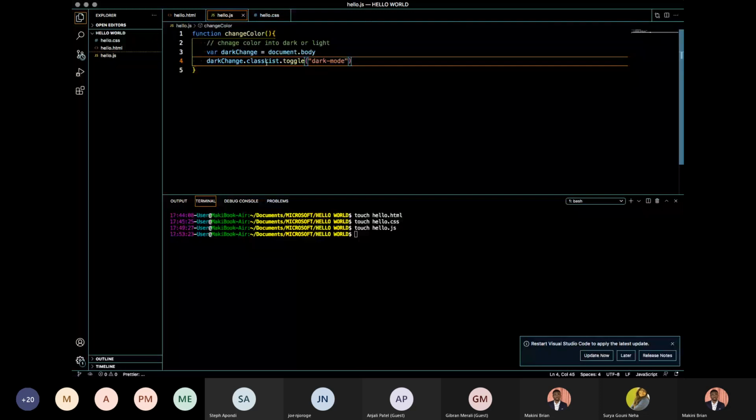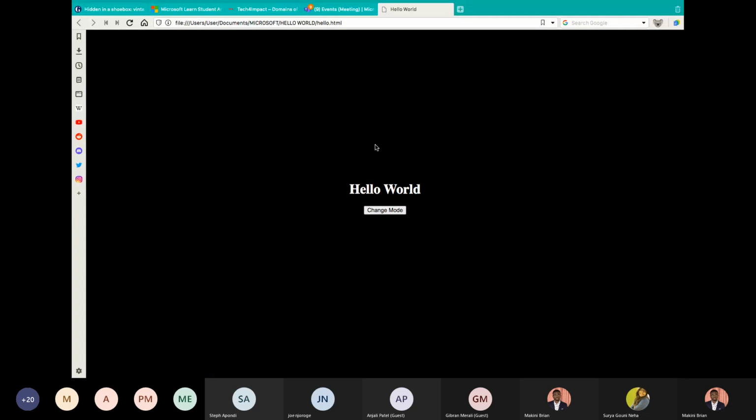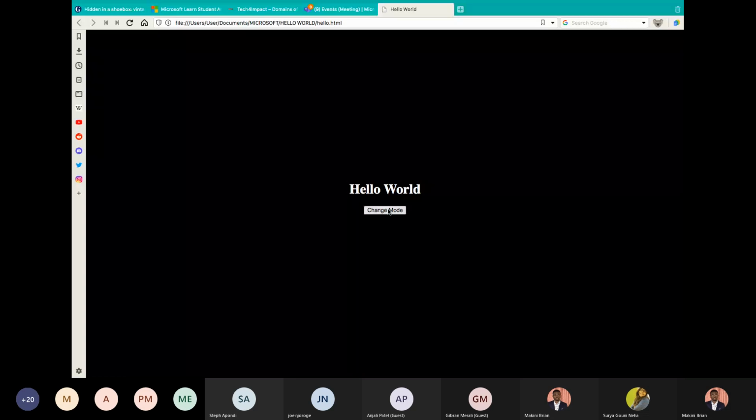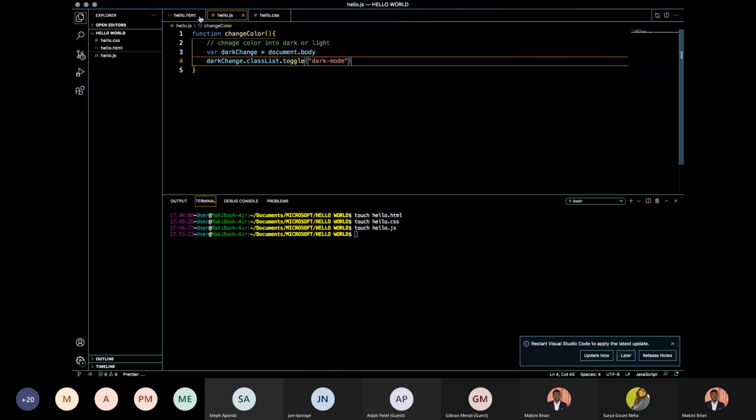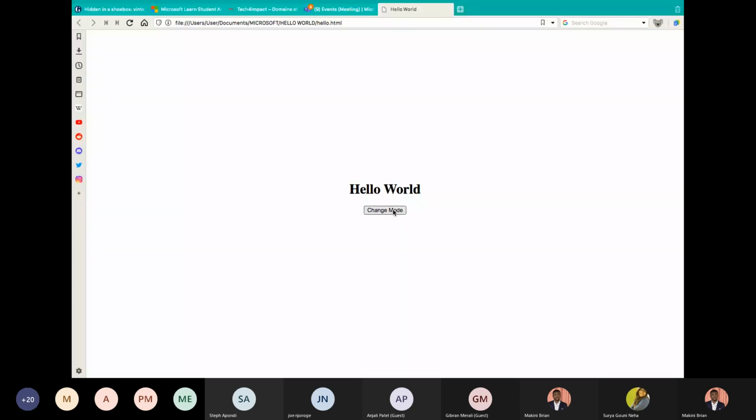Amazing. So if we refresh our page, it just changes to black, but nothing happens if we click. Why? Because we haven't included our script in our HTML. Scripts, we include them down here. I'll explain later why we do that and not where we had our link to CSS. So I can say hello.javascript. Okay, let's see if it works. Voila, it works.